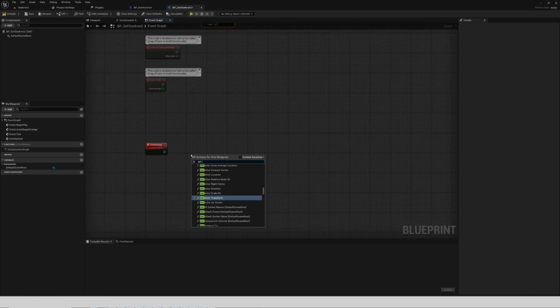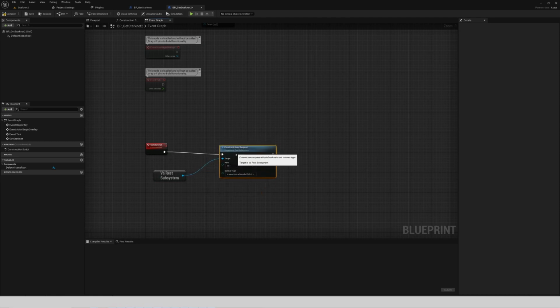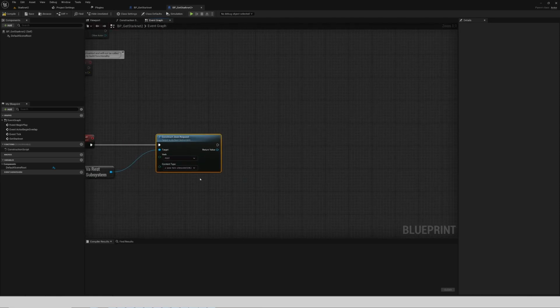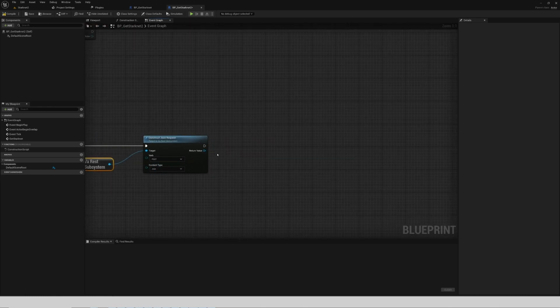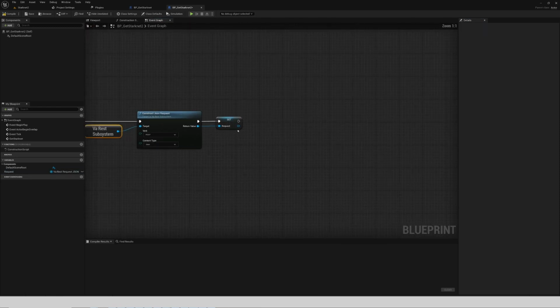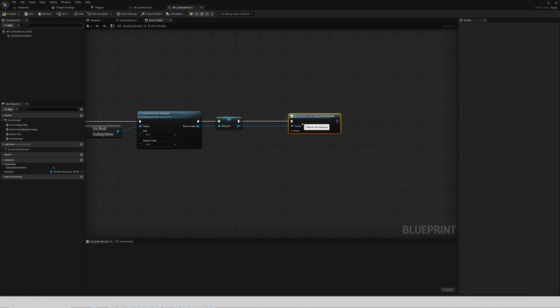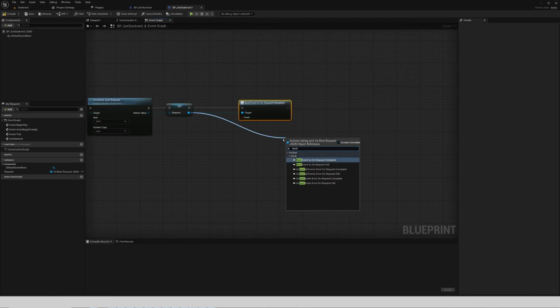Then we need to get the Varest subsystem here, and we can create construct JSON request. All right. So we're going to do a post request, and the content type will be JSON. Then let's save this as a variable. So I'm just going to call it request for now. Then we're going to have to bind two events. So when the request is complete, and bind on request fail.